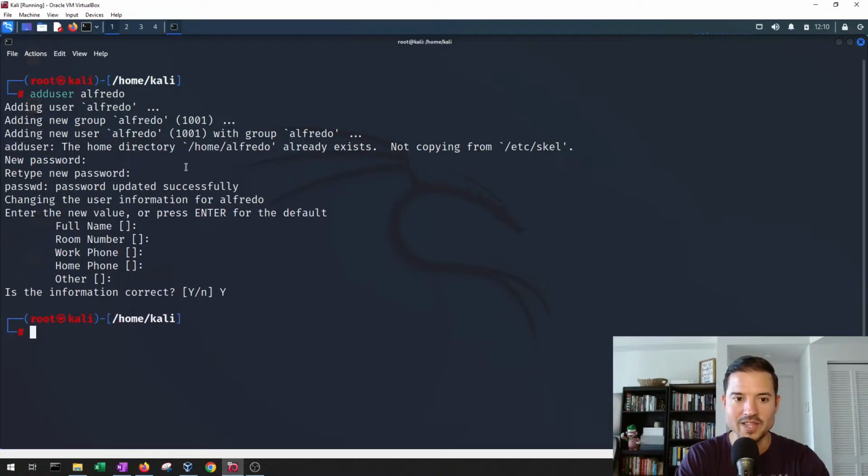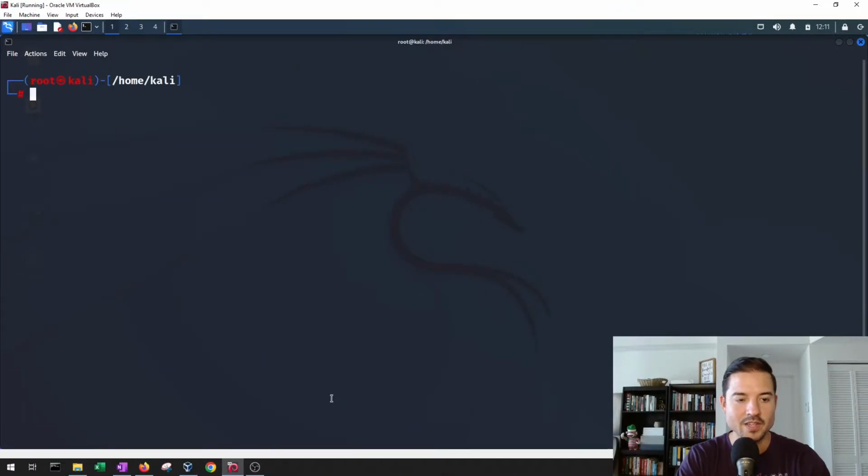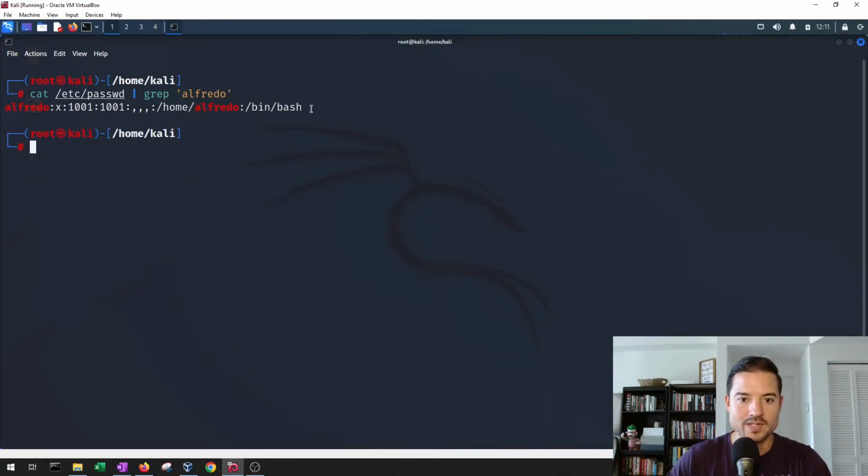Yes. Okay, perfect. What we can do is cat /etc/passwd. And here you can see that Alfredo was added to group 1001. We can also cat /etc/passwd and do a quick grep. So we can do a quick grep Alfredo, and we see that he has been added to /etc/passwd.